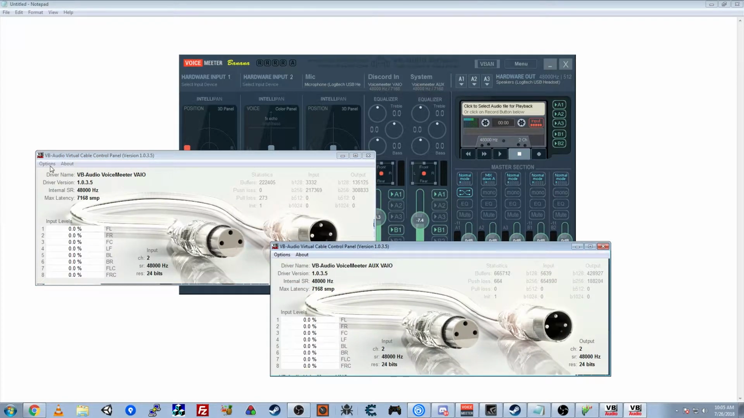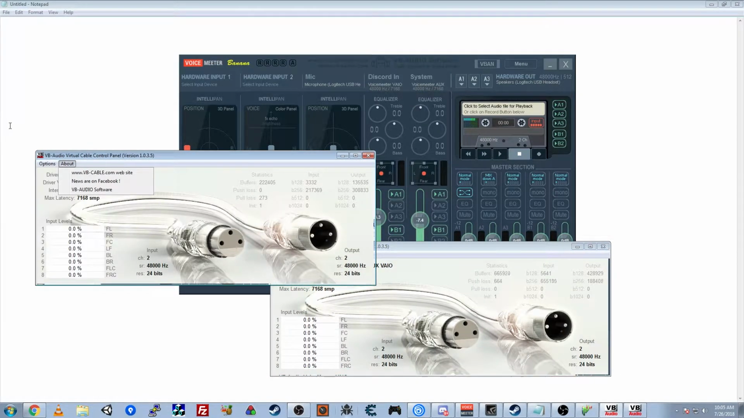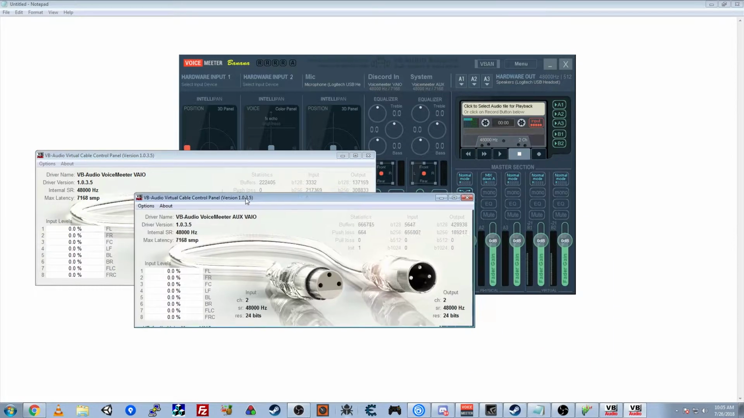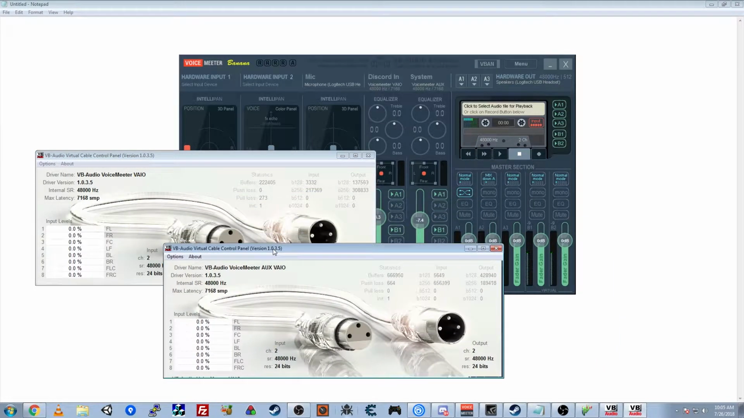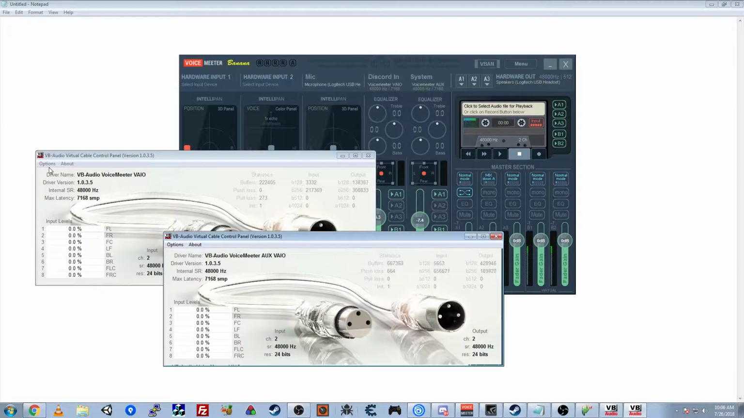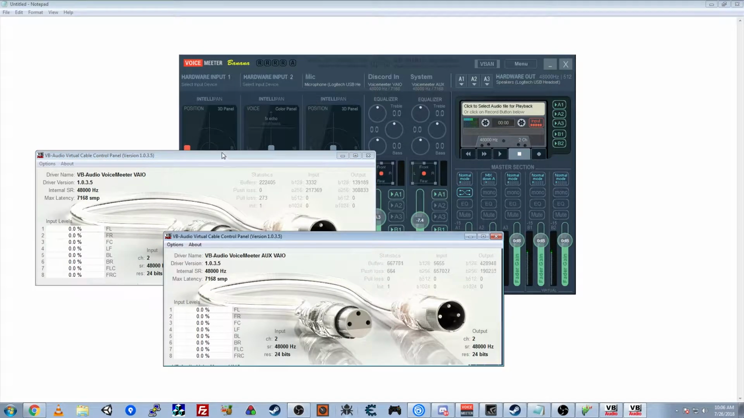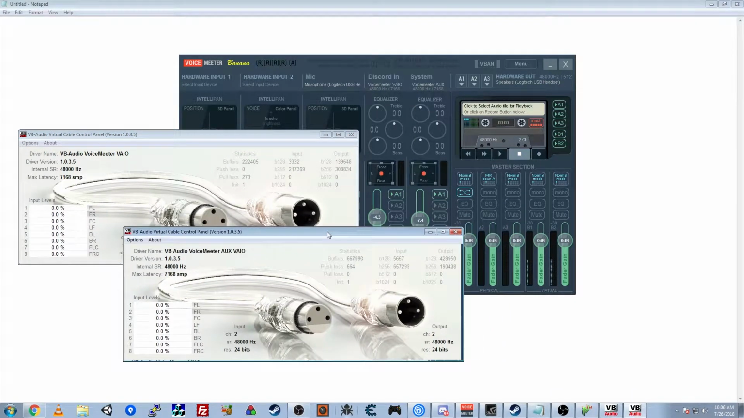Now what we want to do to ensure this, if it's not set to that, is click options and change the internal sample rate here. If you do that to either of them, it'll prompt you that you have to restart before the changes take effect. So you'll want to do that. I would just set them, restart, and then resume from there.